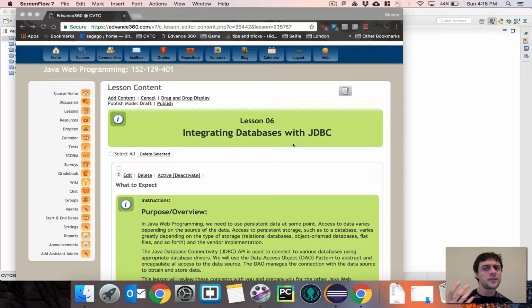Now, this lesson is really intended to be a student's first experience integrating databases into, well, not only Java, but any programming language. And so there are just a ton of different tools. I mean, there are a ton of different relational databases out there that we could certainly use. I've chosen to use SQLite for Java web programming.